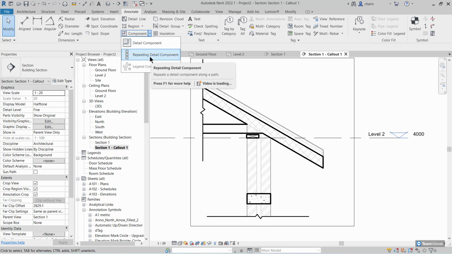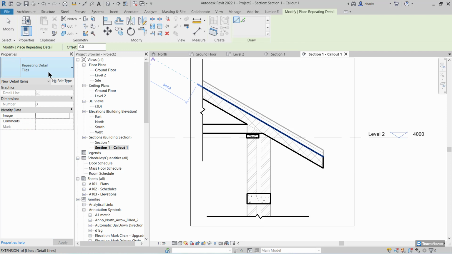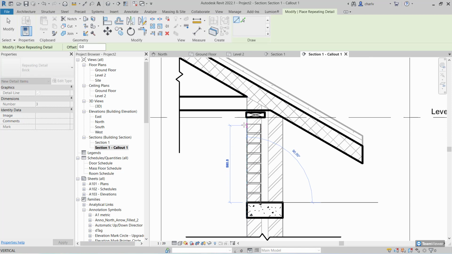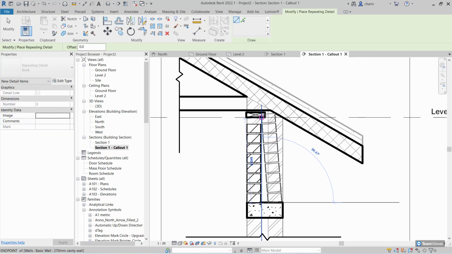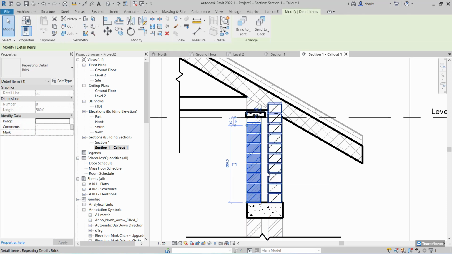Now, where it starts getting interesting and where the productivity gains are is these repeating details. So using these repeating details of maybe brick, I can just add the brick in there and maybe over here, sort of thing. Obviously, these are determined by the height of that, which is just random. But I can move these up.